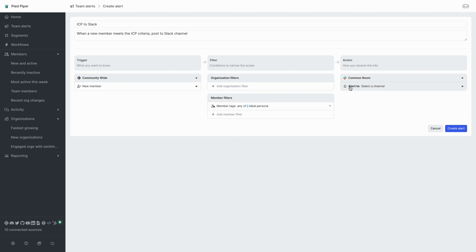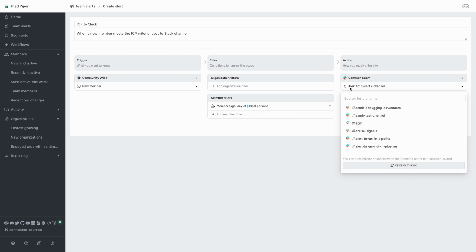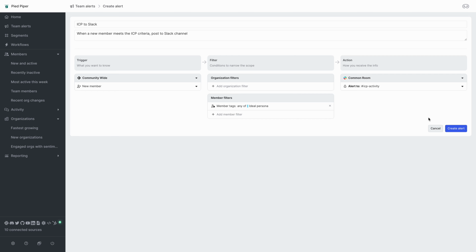And that sums up how you can quickly identify ideal customer profiles across all of your different community platforms so you can get ahead of the ball and identify users early on in their buyer's journey.